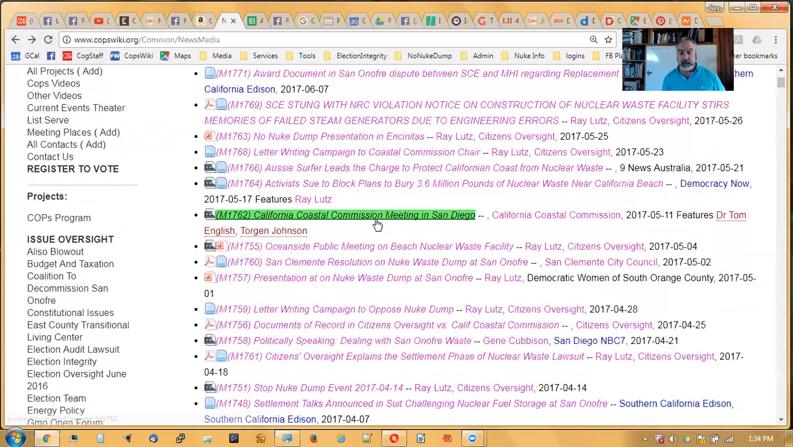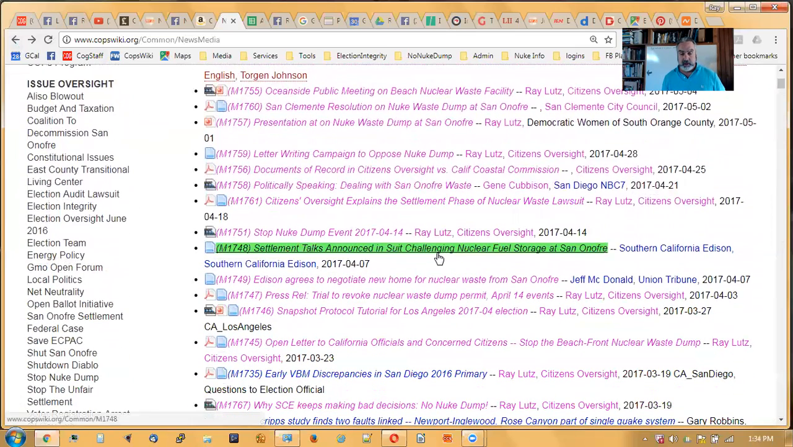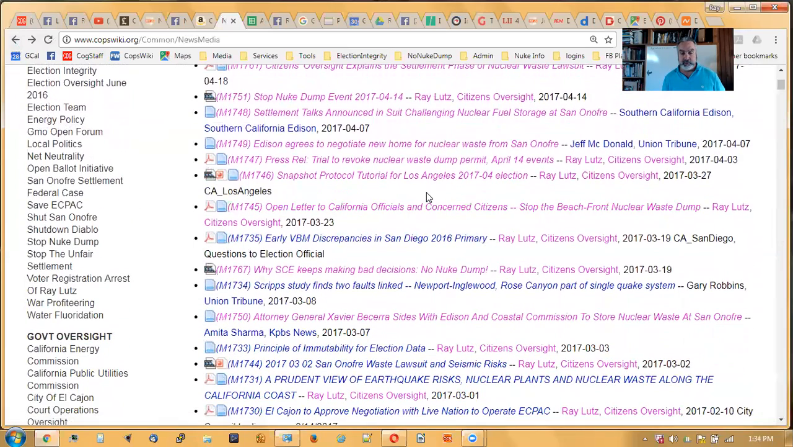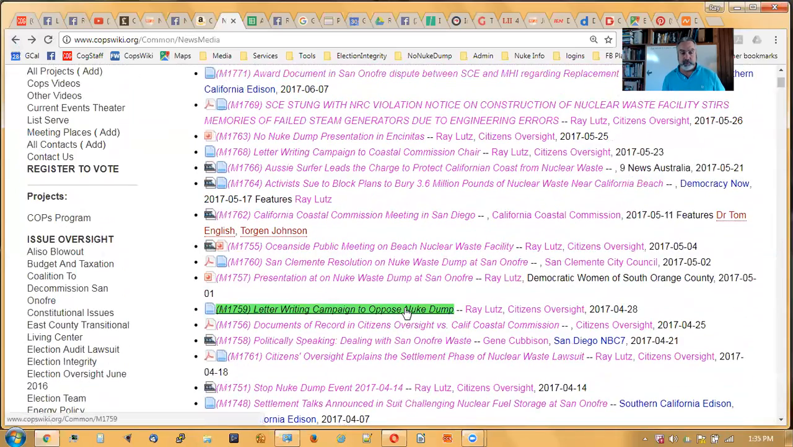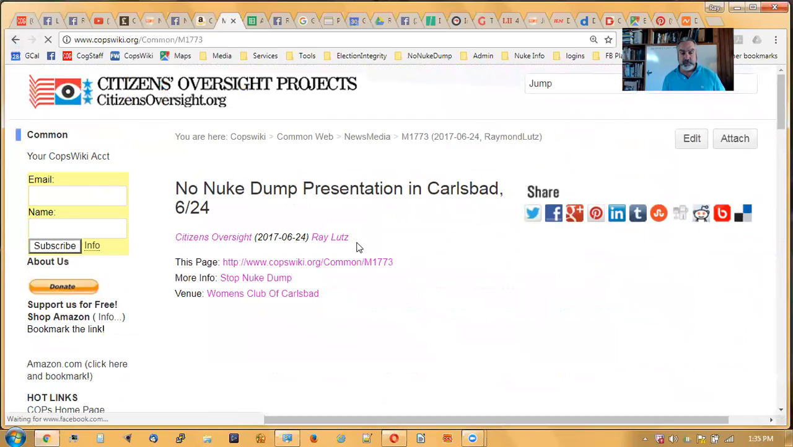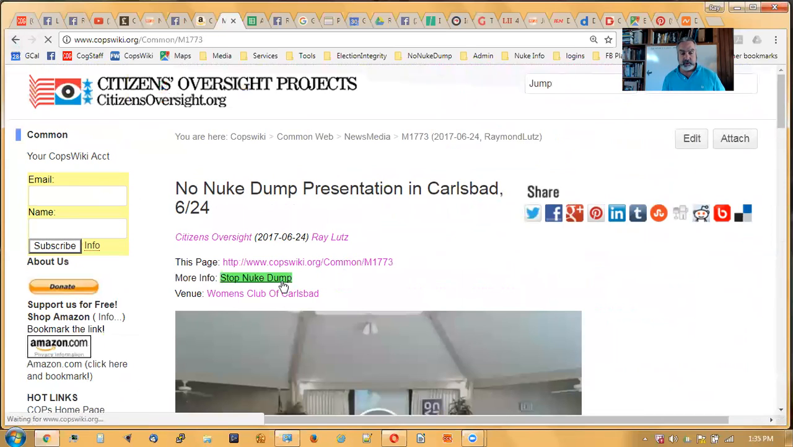We have one that has basically 12,000 pages. They're not each individual attachments, but it is, let's see where it is. Snapshot, April 14th. A better way to get to it would be, let's not go to the full list, but just go to the stop nuke dump list. It's definitely in that.